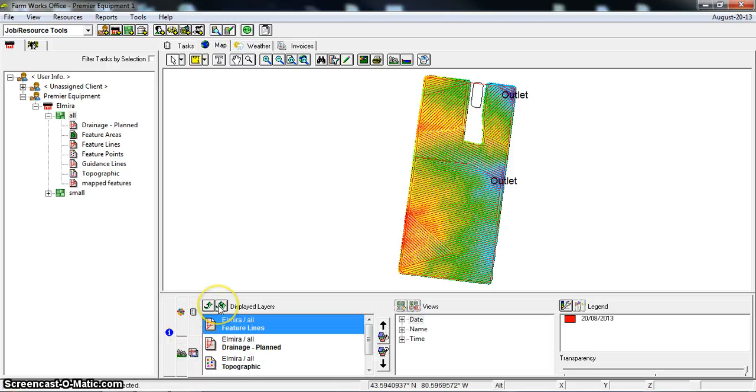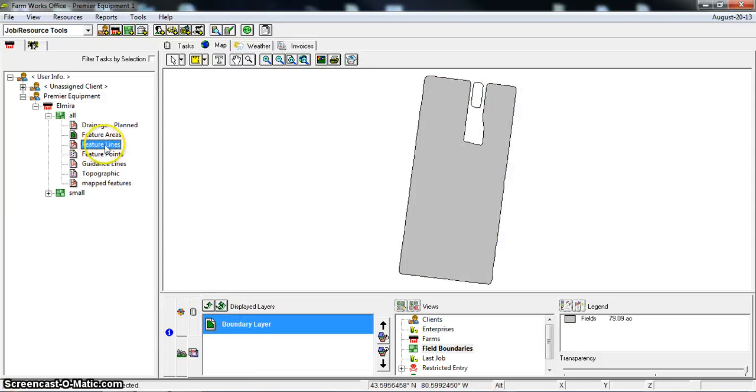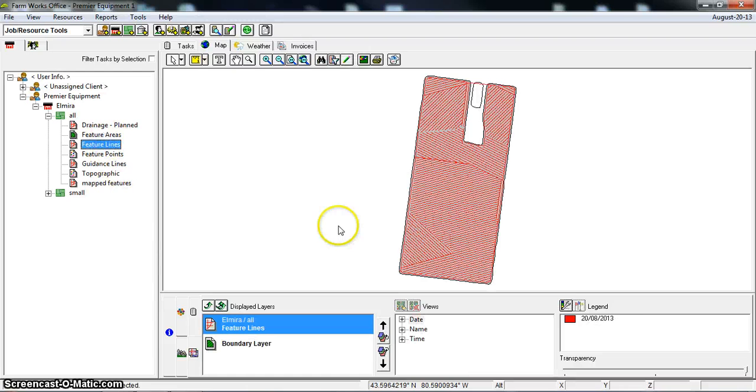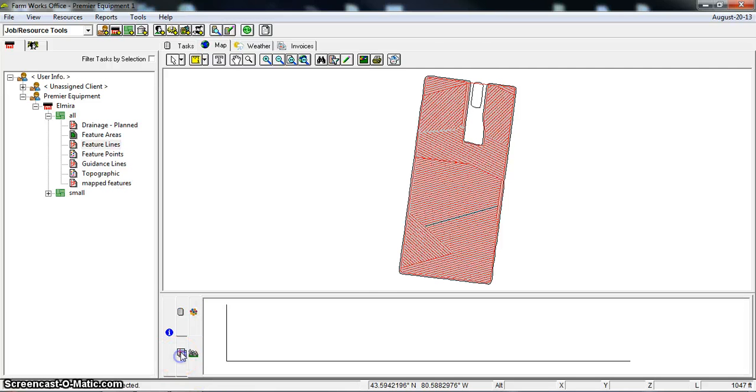And let's go ahead and take a look at what we got in the displayed layers. What I'm going to do is just remove everything at this point and then reselect the feature lines layer. These are two-dimensional lines and different from the drainage planned layer. These don't display any 3D elevation. They're simply going to be two-dimensional lines that the machine can steer to or manually guide to. So when we go ahead and export this, this will go to the machine as a layer that can be auto steered to or manually guided to.